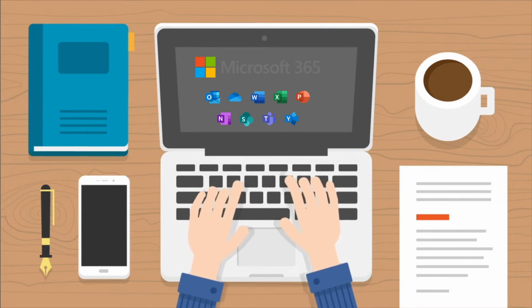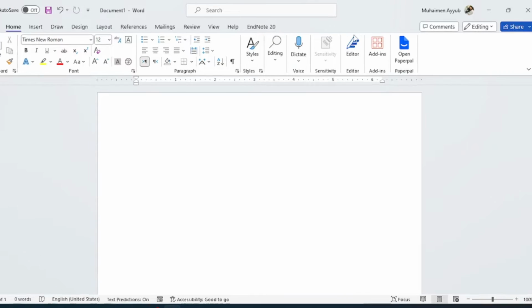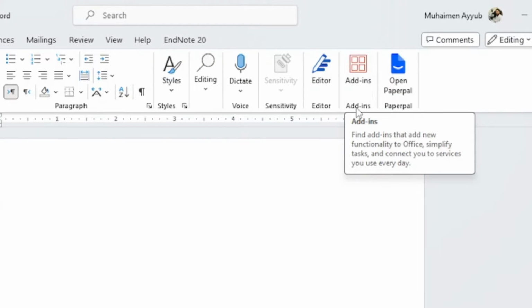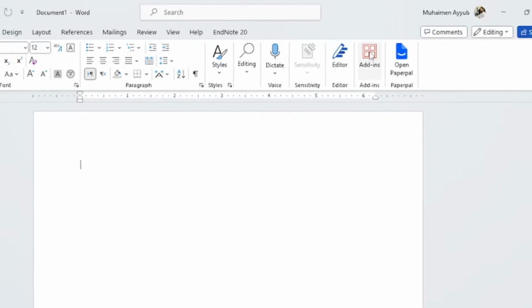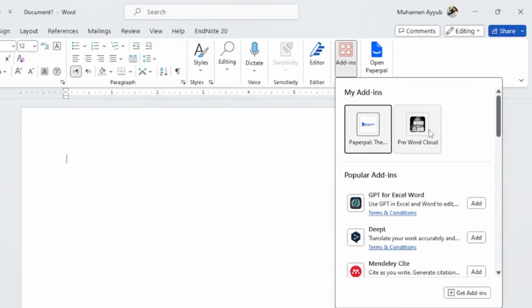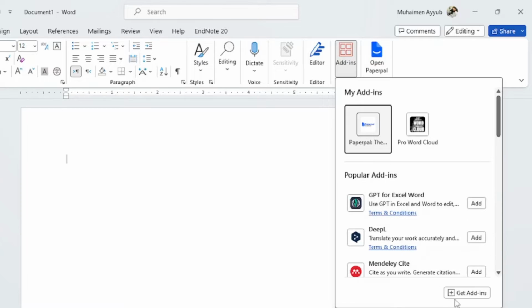So if you have the Microsoft 365 apps, you just open the Word. At the Home tab, you can see an option Add-ins. Add-ins add extra functionality to your Office apps. So I click on Add-ins, and these are my pre-installed add-ins, and these are the list of some popular add-ins. If you want to explore more add-ins, just click on Get Add-ins.